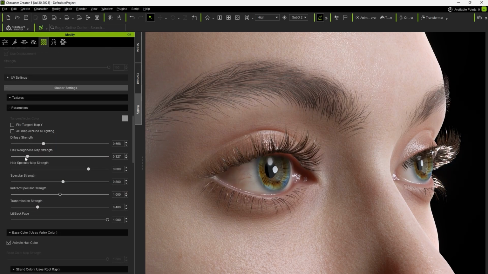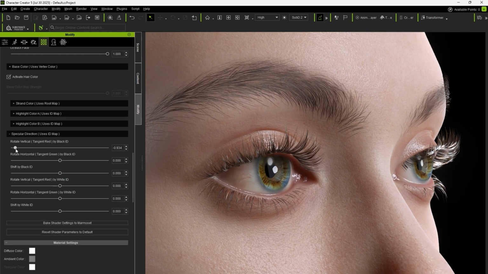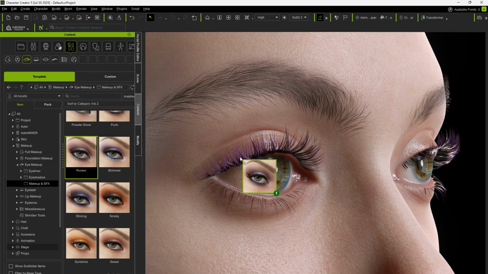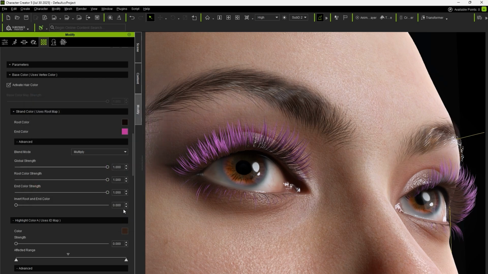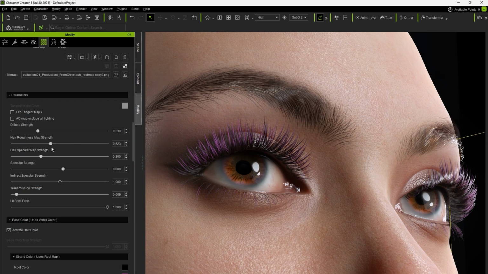We can also modify the roughness and specular values to control how reflective the eyelashes appear. The specular direction setting allows us to tweak the direction and flow of the eyelash glossiness. The makeup section offers another layer of customization. These settings provide deeper, more exaggerated colors, allowing the eyelashes to appear more vibrant with enhanced reflectivity.